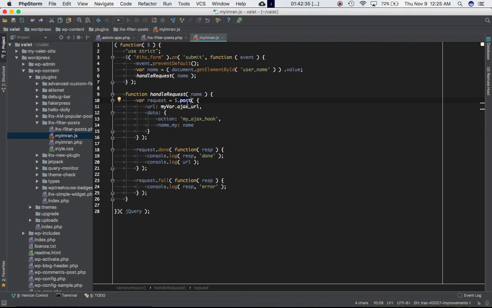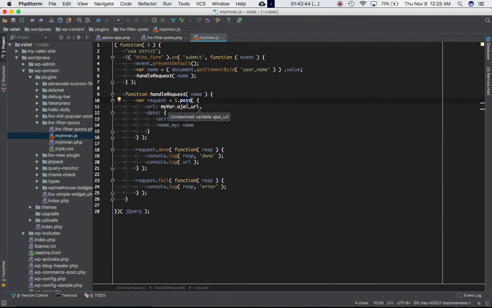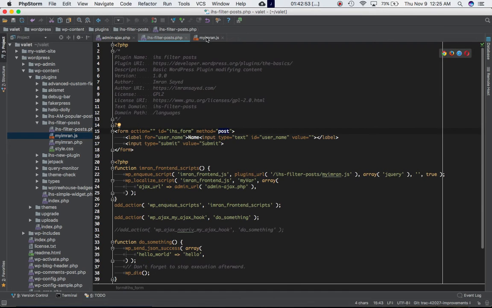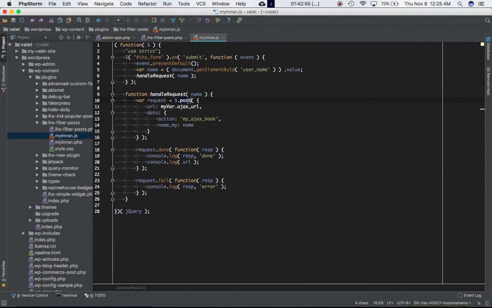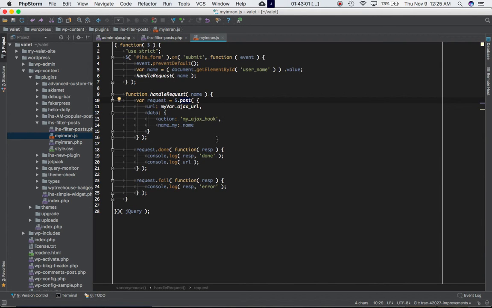You all know that this is the method that we use for post. If we were using the get method, then we could have used jQuery.get, but since we are using the post method, all of this data that's going to be sent to the PHP file will be available in $_POST. If we use get over here, then all the data that we send from my JavaScript file to the PHP file will be available under $_GET.